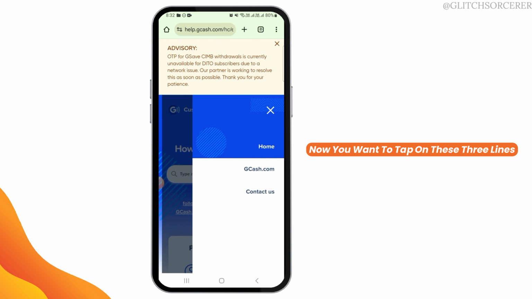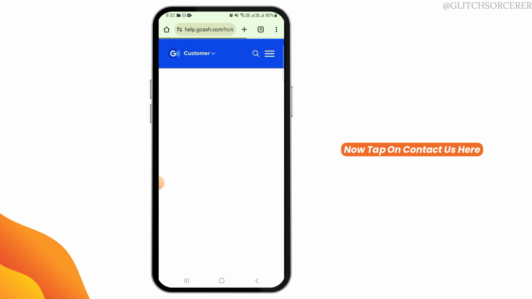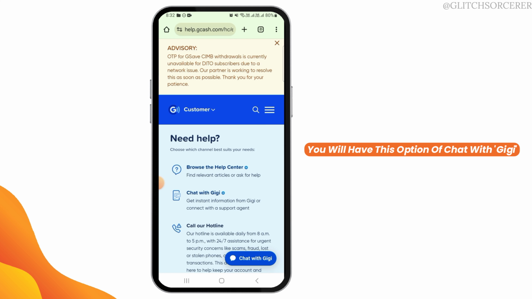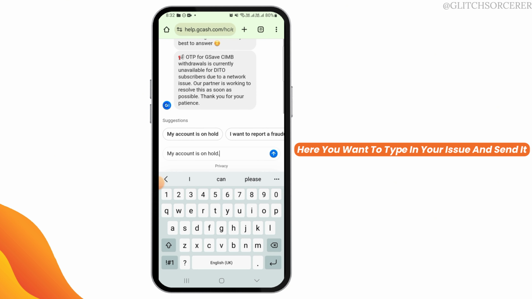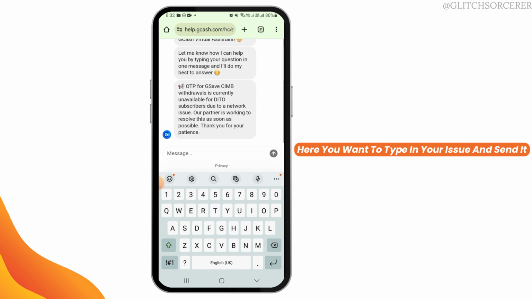Now you want to tap on these three lines. Now tap on contact us. Here you will have this option of chat with Gigi. Tap on this. It will now take you to the customer support chat box. Here you want to type in your issue and send it.